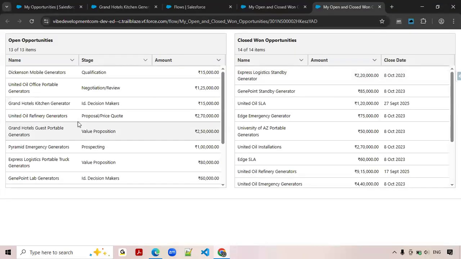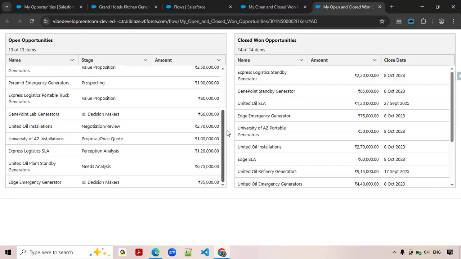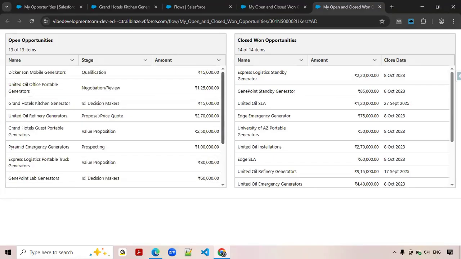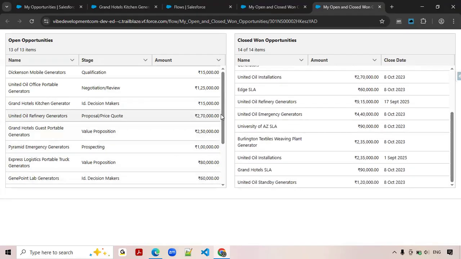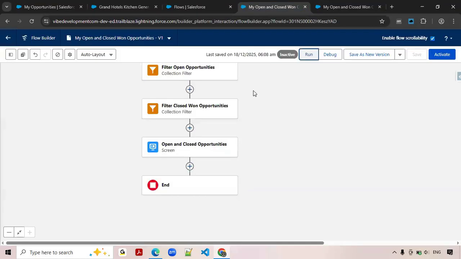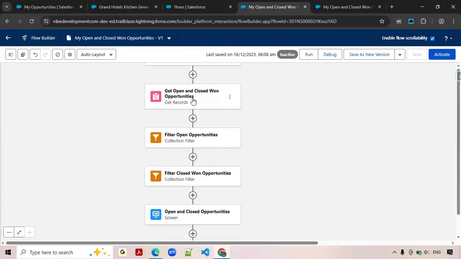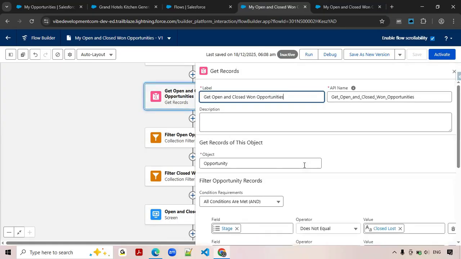See here, now we can review the open opportunities and closed opportunities side by side in a table, so the user can quickly review their own opportunities. This is the way we get the records from the database first, and we get the records for the logged in user as well.